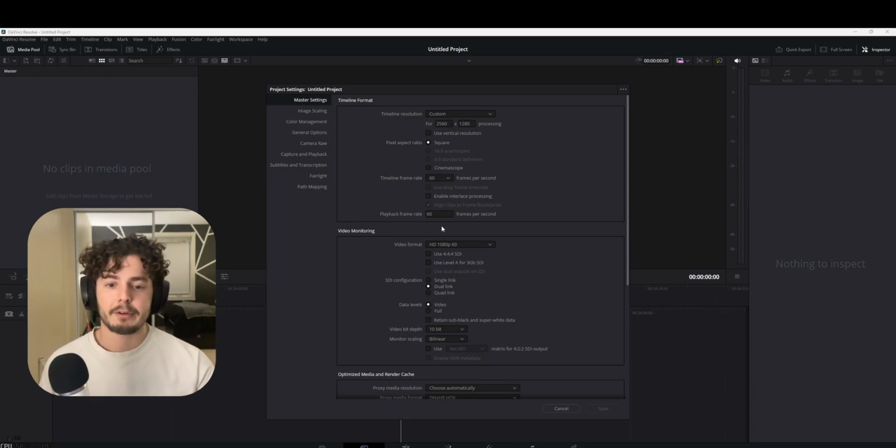After that, you're going to pick your playback frame rate. I am recording and creating my videos at 60 frames a second. If you're doing more film oriented stuff, you might be at 24 frames. It just depends on the content that you're creating. From here, I pay no more attention to these settings. I hit save and I'm good to go.